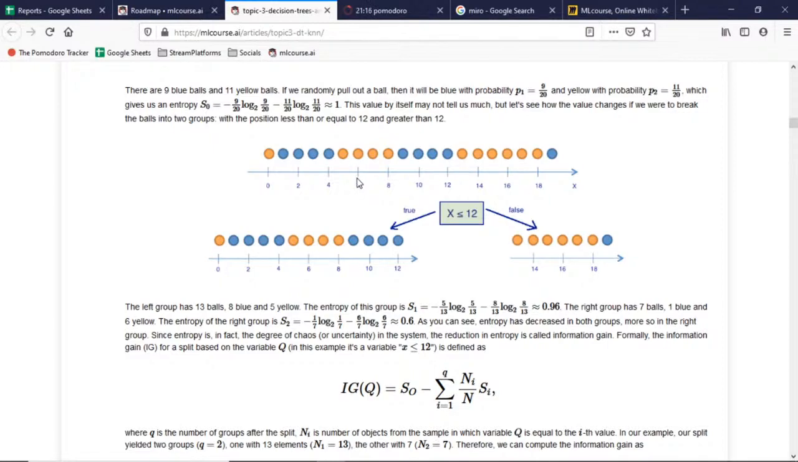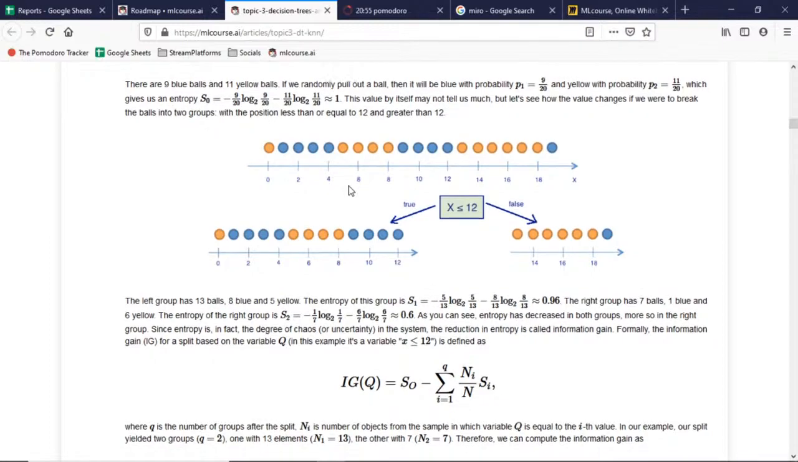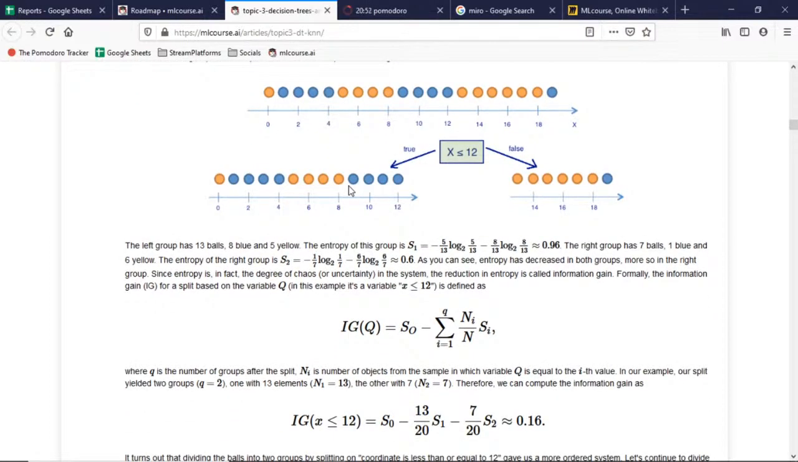As you can see, entropy has decreased in both groups, more so in the right group. Since entropy is in fact the degree of chaos in the system, the reduction in entropy is called information gain. Formally, the information gain for a split. Ni is the number of objects in which Q is equal to.